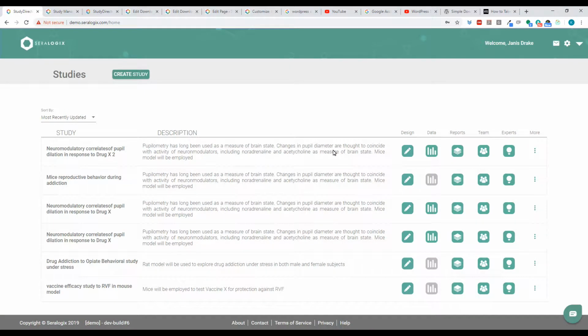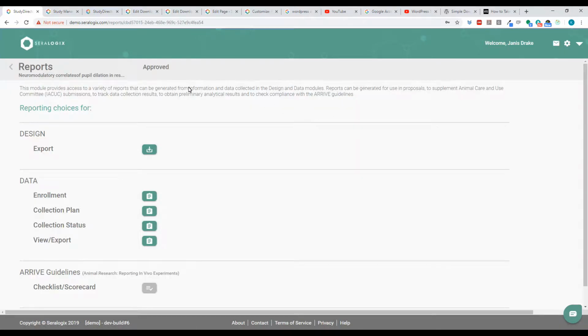For this demo, it is assumed that the design is completed and that data has been partially collected for the study. We navigate to the report icon to access the report module features. The report module currently has three sections. First is for exporting the design module information. The second section is for the data collection module, where you can export reports for subject enrollment, collection plan, collection status, and viewing and exporting actual collected study data. Finally, the last section provides a checklist of your study for achieving the ARRIVE guidelines and provides a letter of certification the design and results were obtained through the use of Serologic Study Manager.